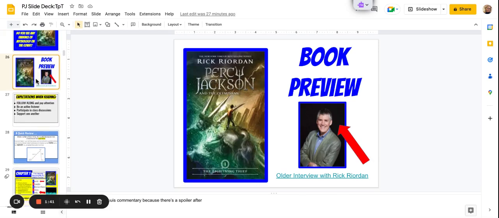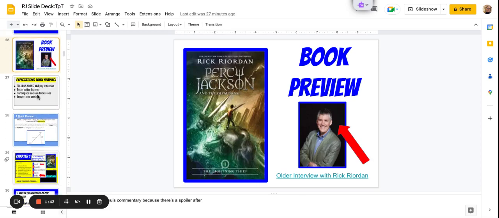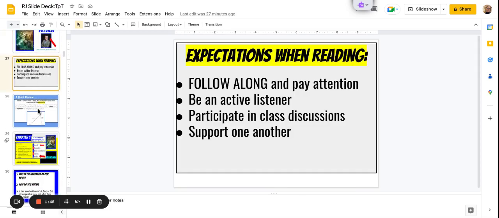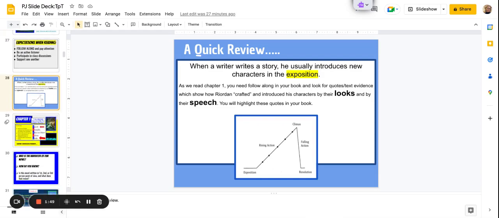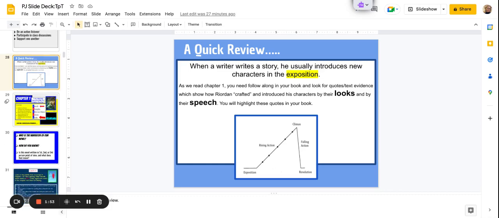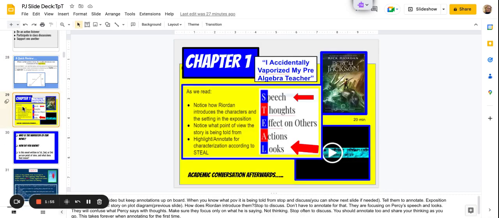Then there's a book preview about Rick Riordan, the author, and it gets them excited. Then there's a tiny mini lesson on plot. Our kids come to us already knowing the plot diagram, but we do a mini lesson. And then you begin with chapter 1.